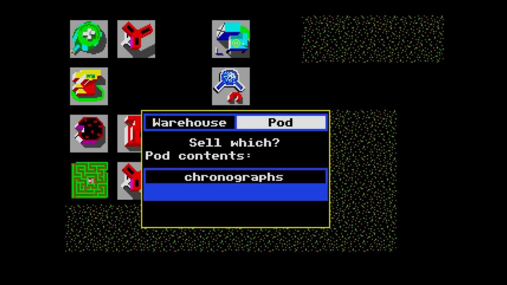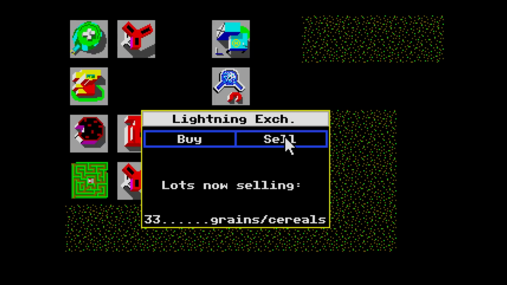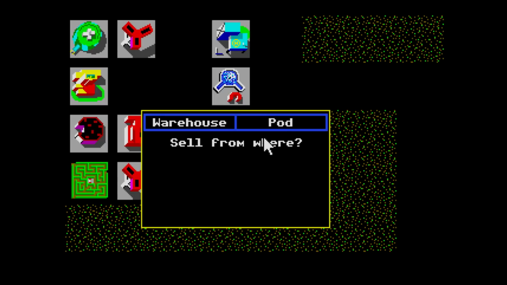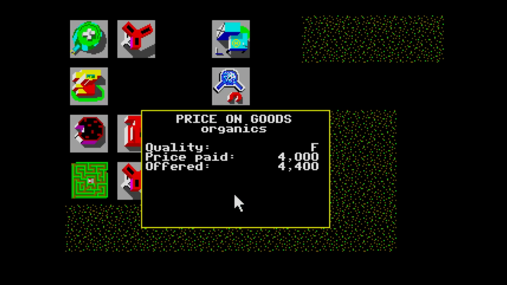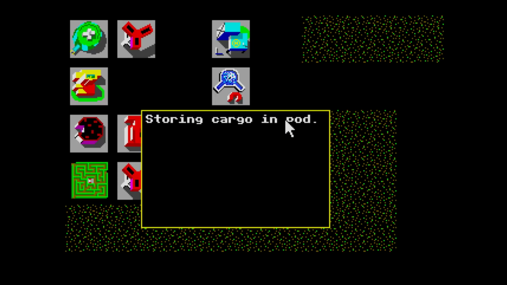Sell from our pod. Chronographs. No! Alright, so it's definitely not the quality. I don't know how to judge this. The organics? Technically made some money. Feeling like this is a higher tech area, maybe. So yeah, I'll buy the droids. We'll store them in the pod. Maybe I'll just go back to Glory.